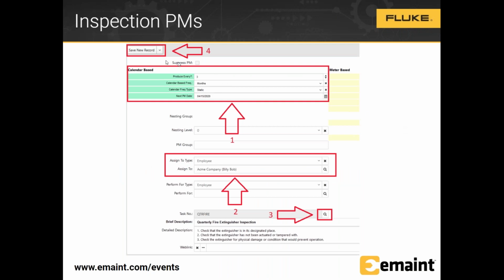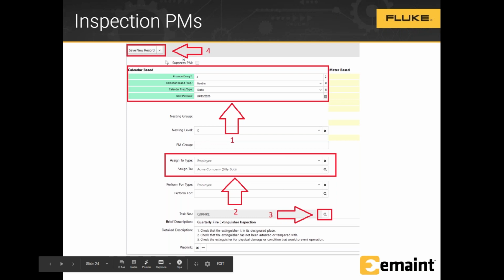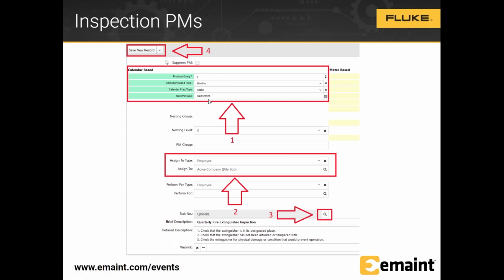And then I'm going to get a screen that looks like this. Most of the asset information, so the asset ID and the PM ID, are going to be automatically filled in. The sections that you're going to have to make sure you fill in are the calendar-based section, so this way you can set the PM to trigger on a certain schedule. This here is a quarterly PM. Here you can see quarterly fire extinguishers. So this is going to be every 3 months, and this is going to be set for that date.